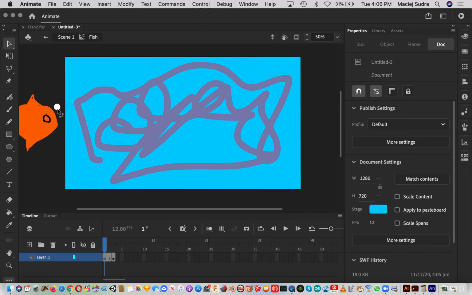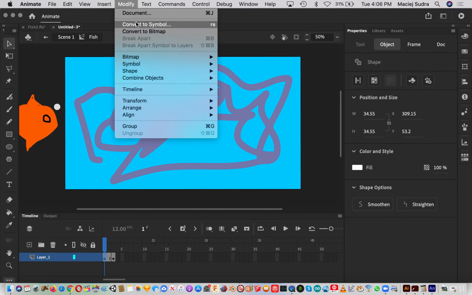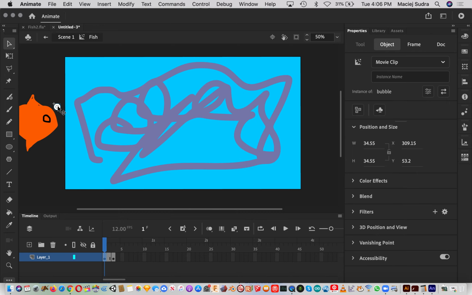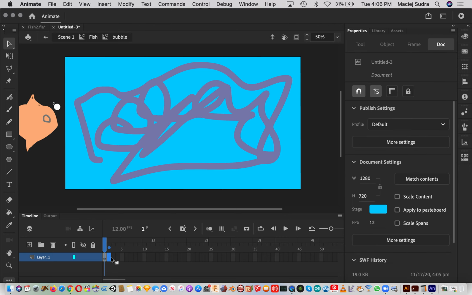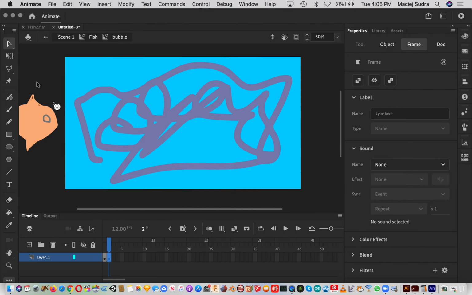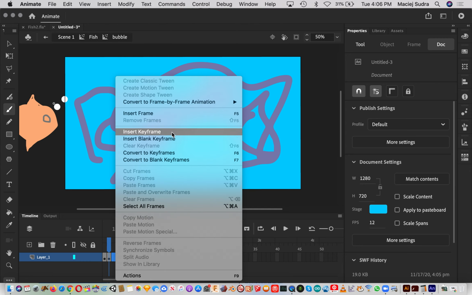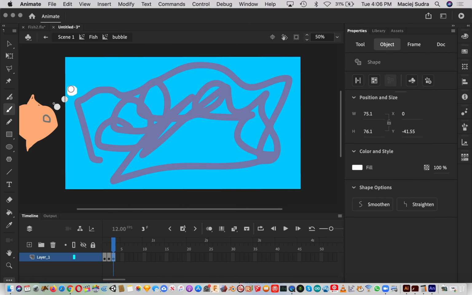I'll now make this bubble its own symbol. So I'm going to say modify, convert to symbol, make it a movie clip. I'm going to call it bubble. And now I can click within this one, and now it has its own timeline here. So now what I can do is say insert keyframe here, maybe give it another, let me make another bubble here, and maybe insert keyframe here, maybe give a bigger bubble here.